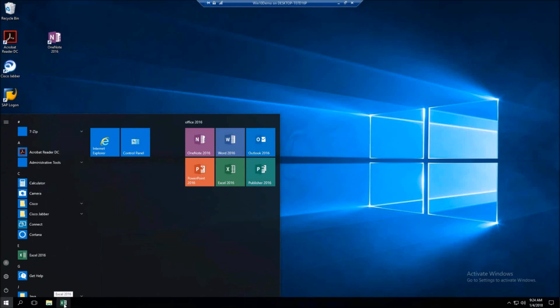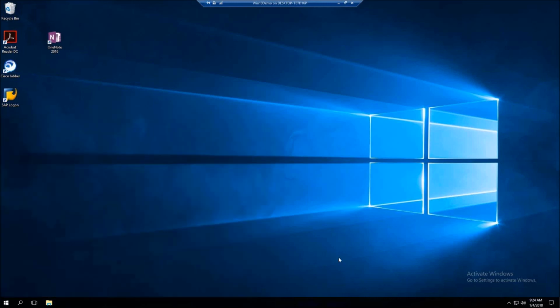To remove the button from the taskbar, right-click on it and simply unpin from taskbar. To remove the shortcut from the desktop, select the shortcut and press the Delete key. Now we have completed customizing the Start menu.